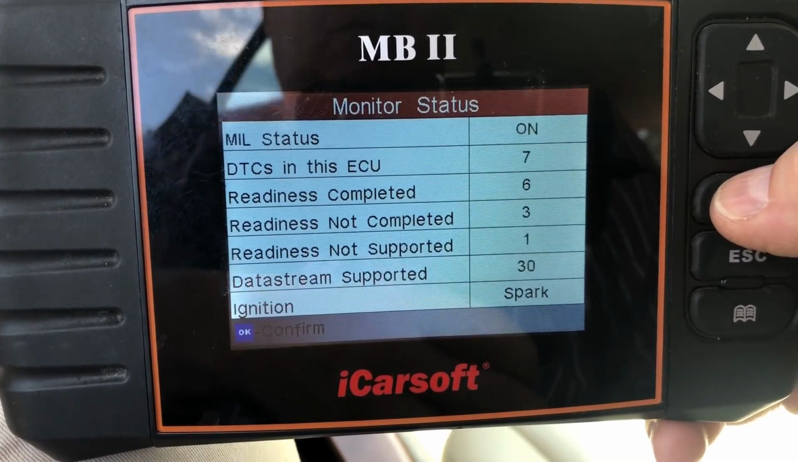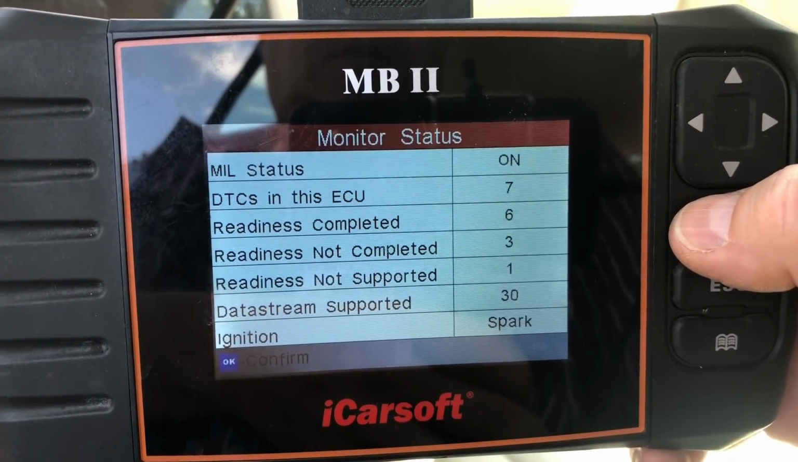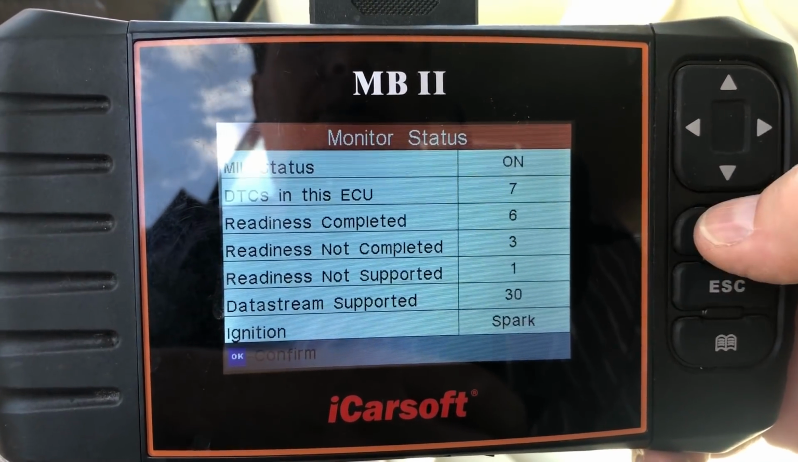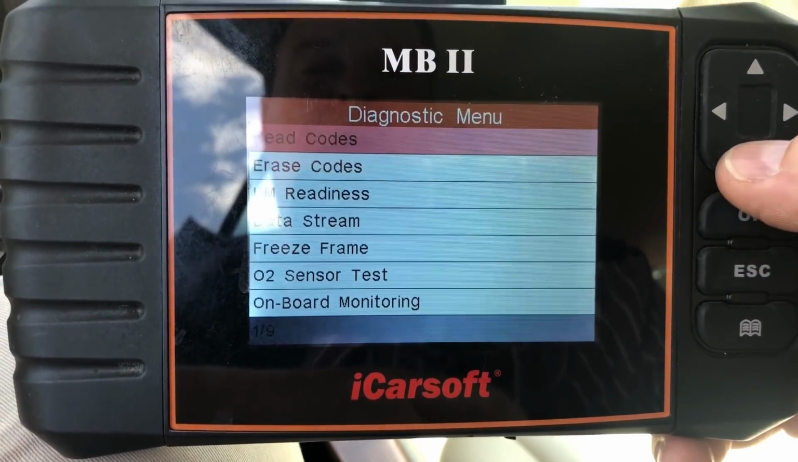There we go. 7 diagnostic trouble codes. Okay. Well, let's see what they are. Let's read the codes.